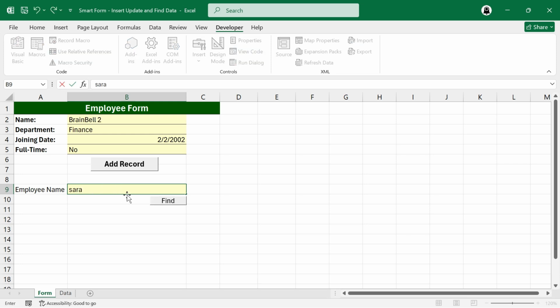Notice that our code currently displays only the first occurrence of a record. If multiple records share the same name, only the first match is shown. To handle this, we'll store the location of the found record. This will allow us to continue searching from that point and find the next matching record. We'll save the row number of the found record in cell C9 on the form sheet.